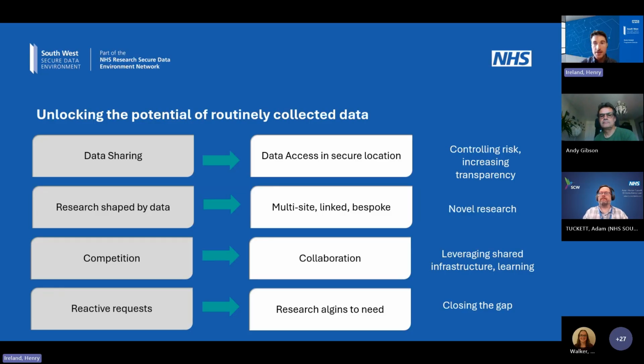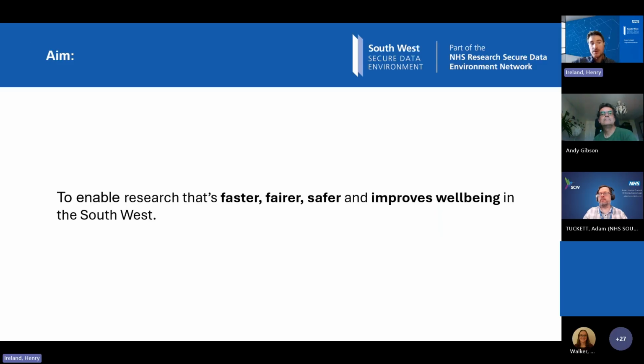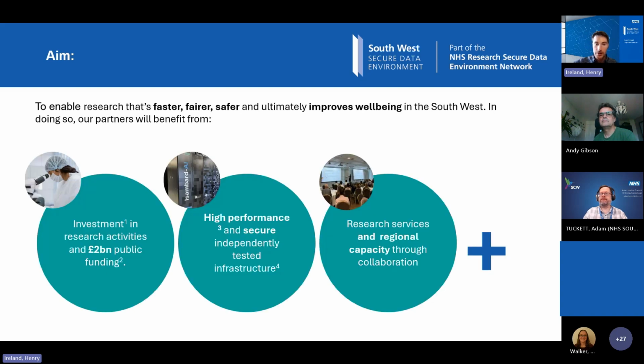And for the VCSE sector, some of the things that we think this can help enable is greater visibility in commissioning decisions, an opportunity to celebrate and showcase the amazing work that the sector does, and to evidence the impact that it has on services like hospital or acute settings in terms of reducing activity there, but also better supporting people and improving well-being. So that's where we are, and our overall aim as an SDE is to try and support research that's faster, fairer and safer, and ultimately improves well-being. So hopefully we're aligned on purpose.